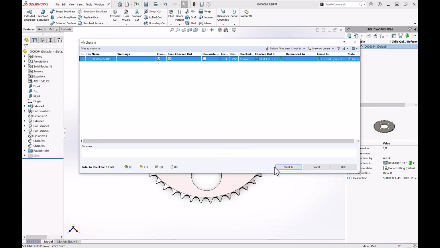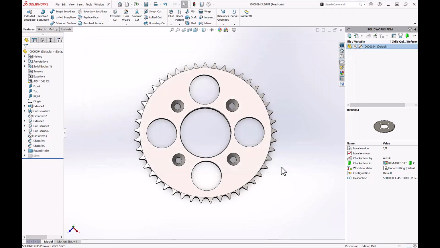So I'm going to check this in, but I want you to notice that I haven't left a comment here, and we're going to see how that takes effect a little later. So I'll check this file in while keeping it checked out. Once I check it in, I can see that we are now at local version 2 of 2, and it is still checked out, allowing me to continue to make changes.